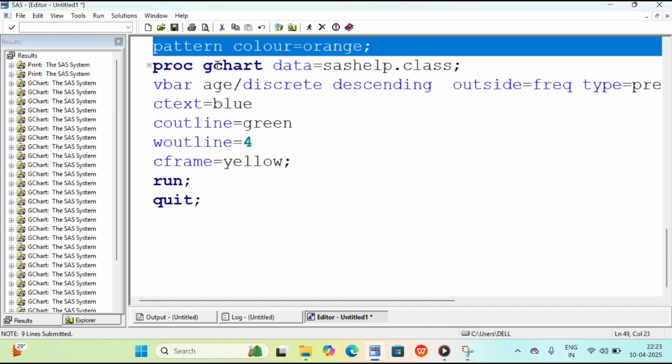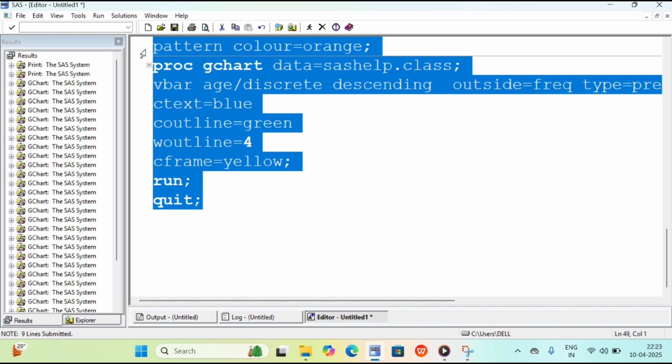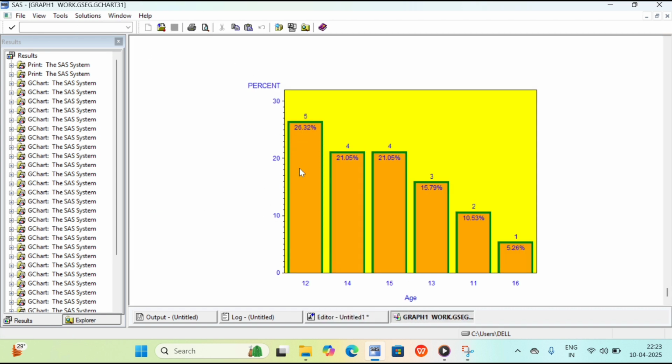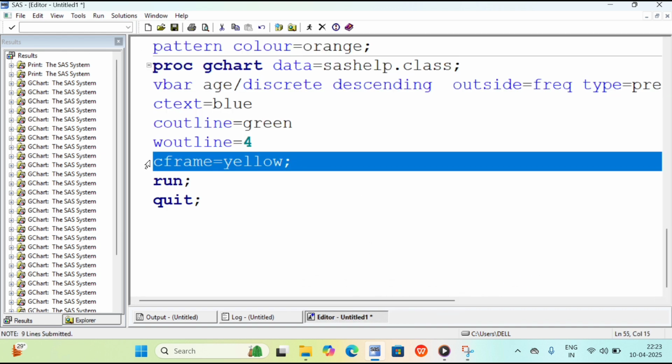So we will use this pattern only in proc gchart. Pattern color: I am giving pattern color equals orange, meaning the bar color. When I execute this, you can see it is displaying in orange color. Clear? And instead of this background, we can insert our image as well.